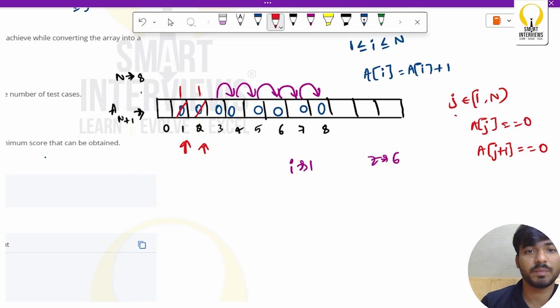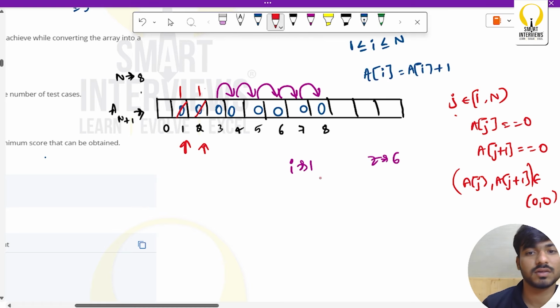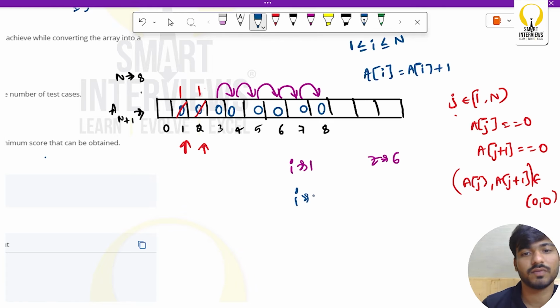And how many pairs can I have such that a of j comma a of j plus 1 is 0 comma 0? How many pairs? I can say that this pair will be eliminated, yes, since it is 1. So if i equals 2, z will be 5.